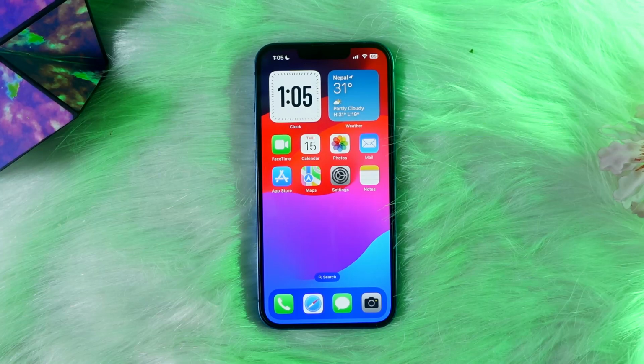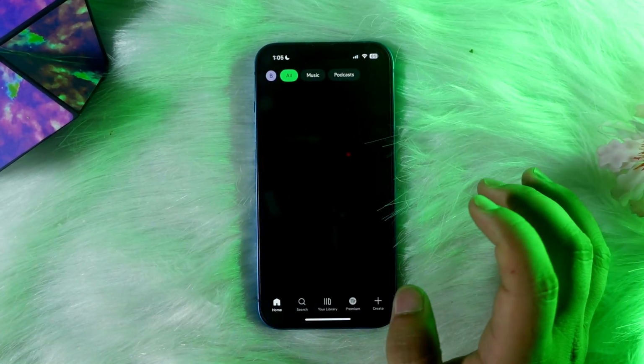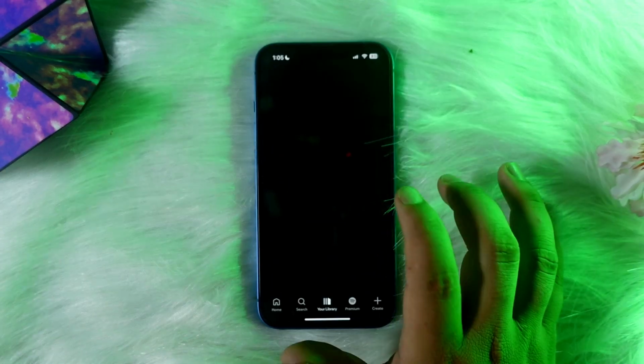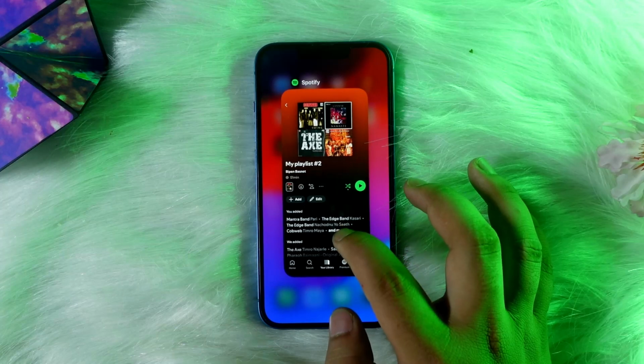In this video today, I've got you the steps on how you can see who has liked your playlist on Spotify. Well, first things first, simply go ahead and open up Spotify, head over to your library and you can see your playlist. If you have your playlist created and someone has liked it, how can you view who has liked it?